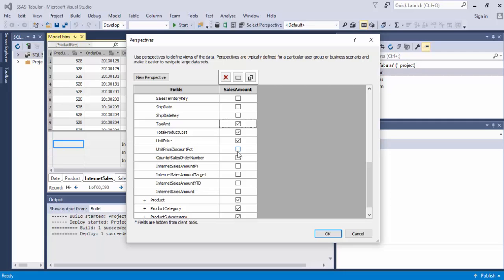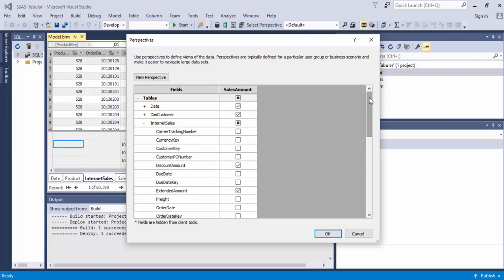If I want, I can select the measures. These are the measures, and these are all calculated on the price, right? So these measures are calculated on the amount, and I'll be selecting those measures. Done. Okay, this is for the sales amount perspective. I'm good. I'll click OK.